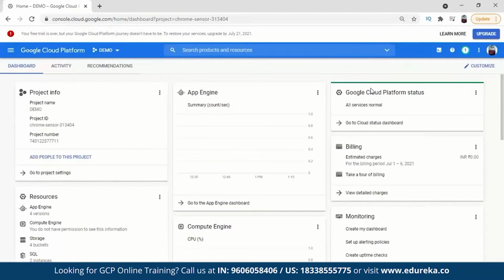Also, you have to give your credit or debit card details. It will debit 1 rupee, and that will be refunded instantly. And you will get $300 free credit for 90 days, and you can use that credit for the demo I'm showing you, and for using various other services on Google Cloud Platform. You can see my free trial is over, but the demo I'm going to show you doesn't cost anything.